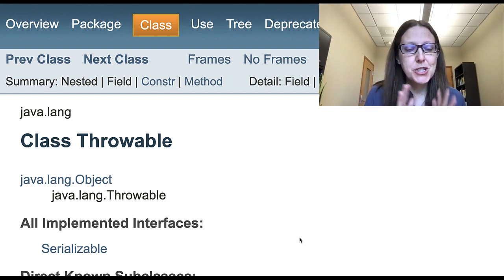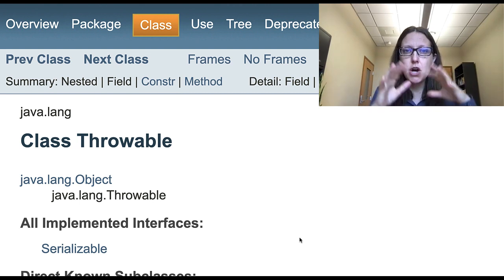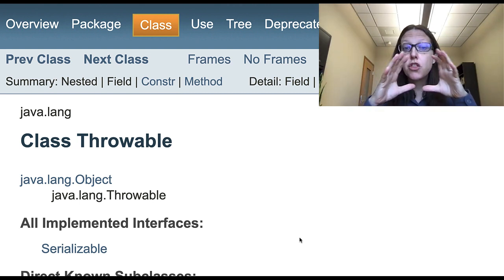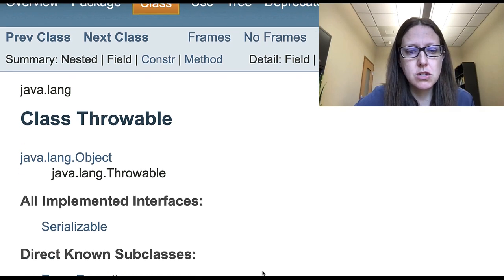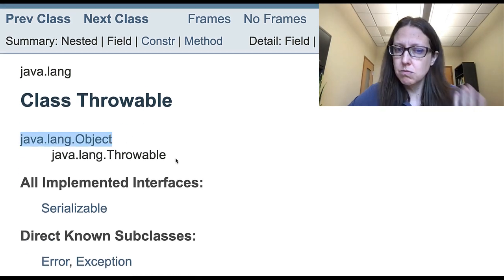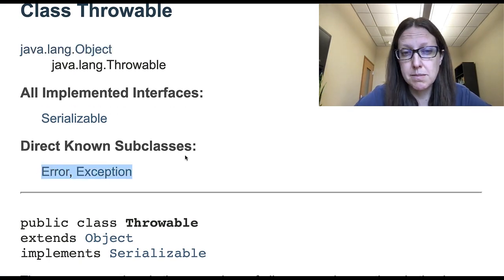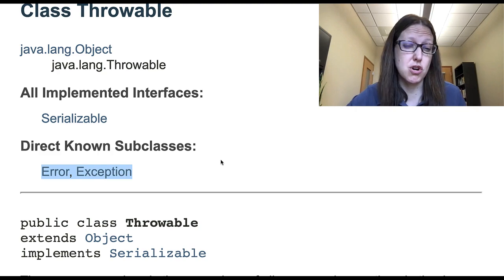Okay, team. So here we're looking at the Java API for the class Throwable. So we've learned the keyword throw, and now we're looking at the object type Throwable. And we can see that it directly extends object, right? We implicitly do that no matter what. And then it has two known subclasses, or two children classes, Error and Exception.